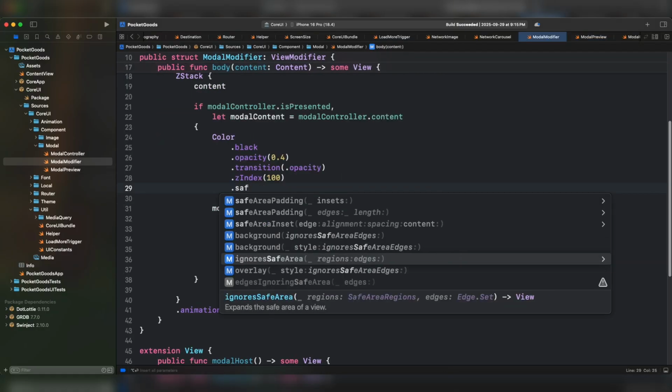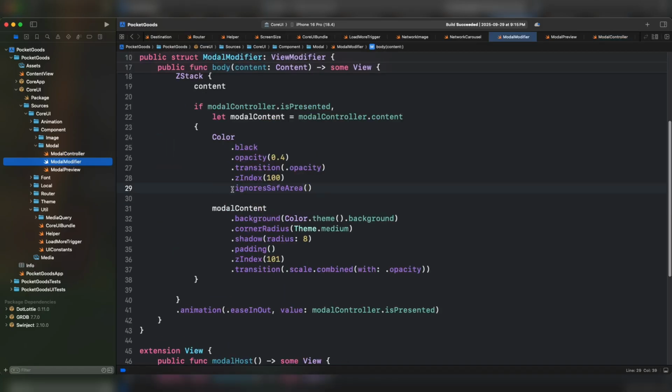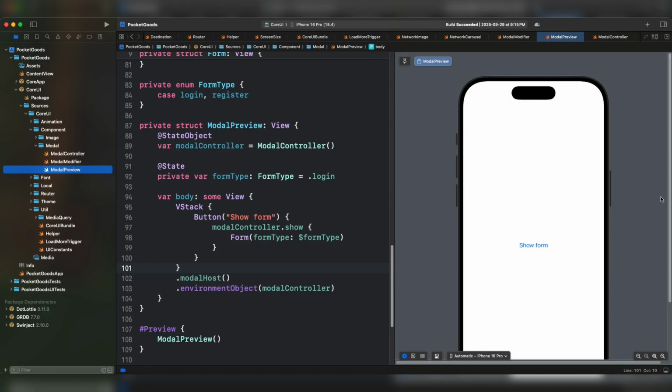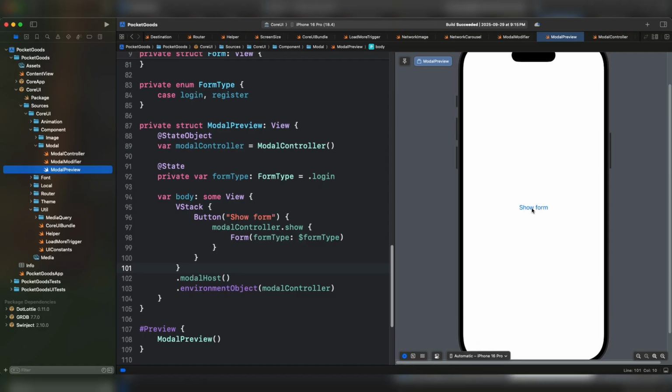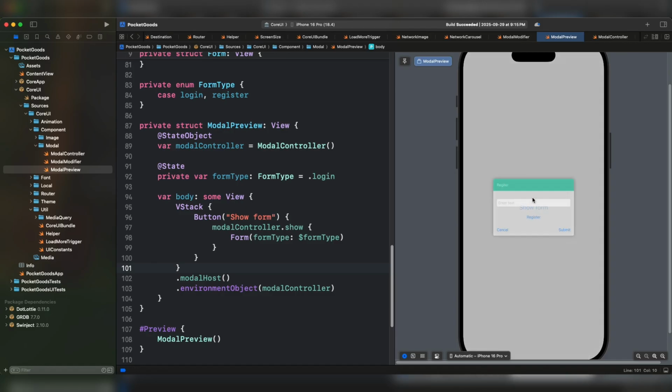You have to add ignore safe area. As you can see here, once adding the ignores safe area modifier, it's going to cover the entire phone screen, including this top bar and the bottom section of the phone, I think. So let's click on show form. We can change the text here, and if we click on register, this is going to change from login to register, and we can submit. The form is going to close, and you can see the animation. Basically, it is a scale animation.